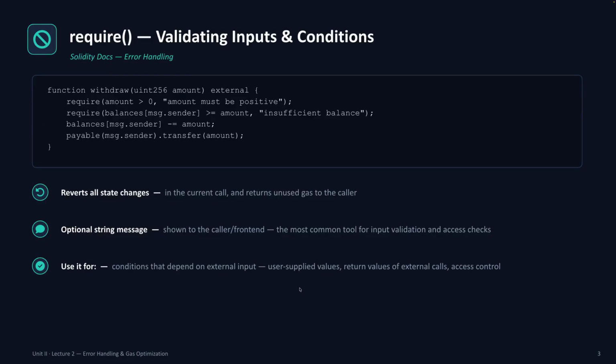Let us now look into when to use the require statement. Require is used for validating inputs and conditions. What does it do? It reverts all state changes. If a require statement is encountered and the condition fails, then whatever the state updates were done prior to this, everything is reversed and the unused gas is returned to the caller.